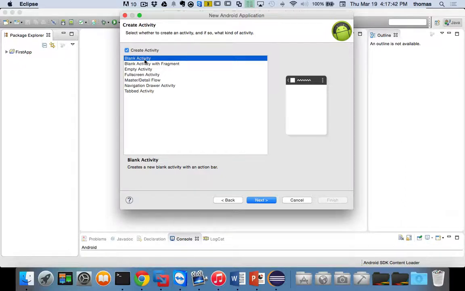And chances are, we're not going to explore too many of these because every one of these activities has additional layout controls that would be included within them. Like, for example, a full screen activity is slightly different than a blank activity. A master detail activity has a list view that's already embedded into it. A tabbed activity has different tabs and several views that are linked to it. So again, there's several activities here.